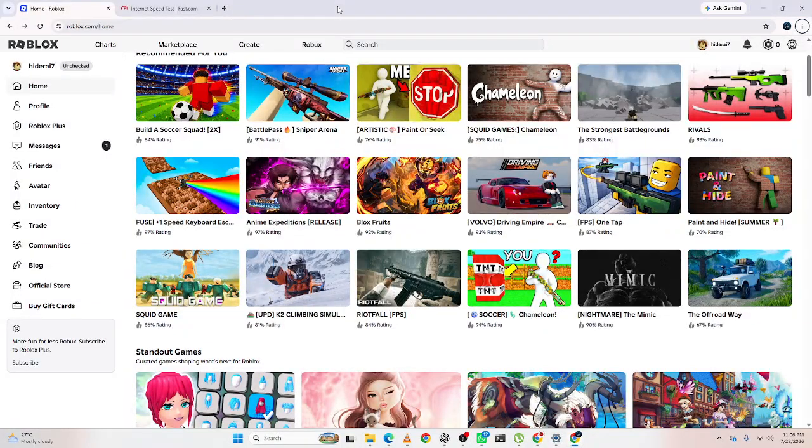Hey everyone, want to create your own Roblox game? With Roblox Studio, you can build worlds, design gameplay, script interactive features, and publish your creations for millions of players. In this full guide, I'll show you how to create your first Roblox game in 2026.